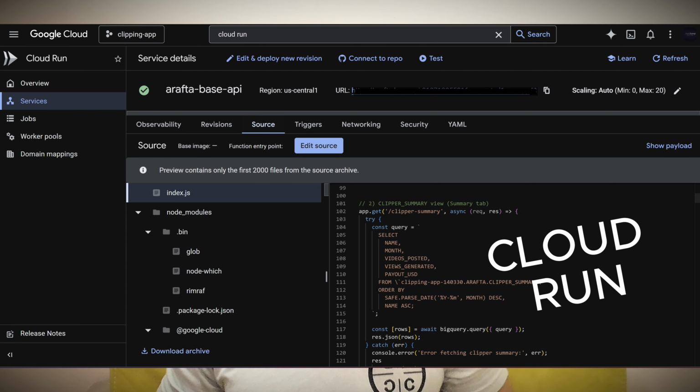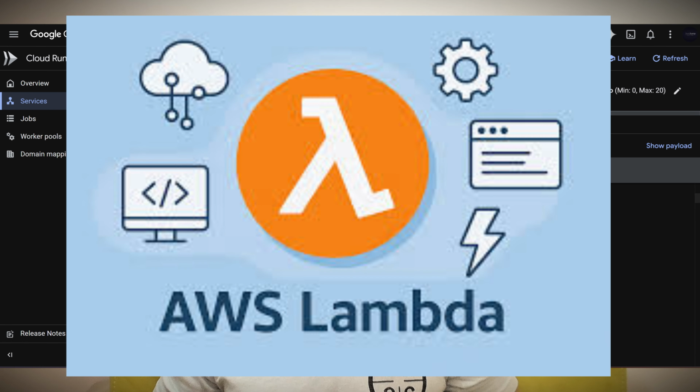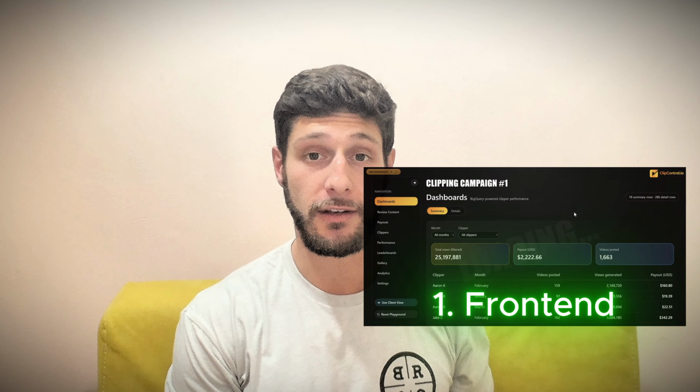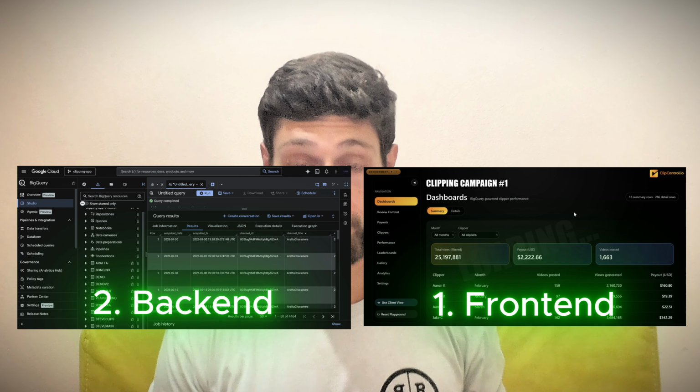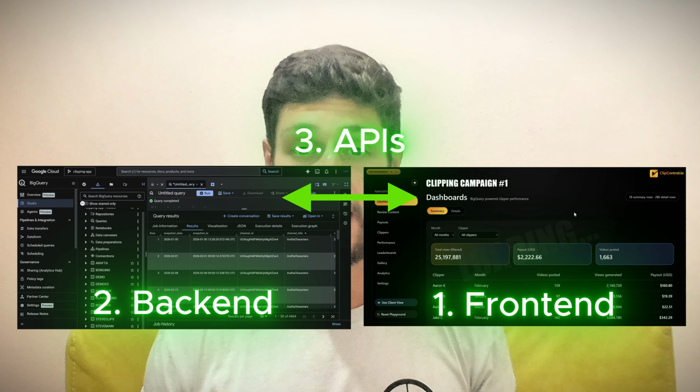And there's a bunch of different services you can use to set up your own APIs. I use Google's Cloud Run. There's also AWS's Lambda, and there's a bunch more you can use. So this is how web apps work. You have your front end, which is what the user sees. You have your back end, which stores the data for the front end. And then you have APIs that connect it together.